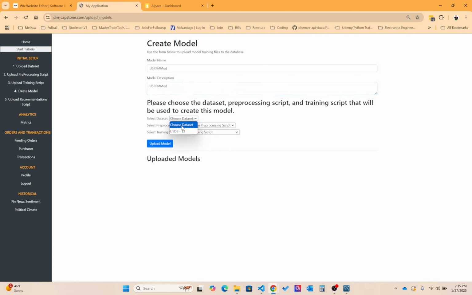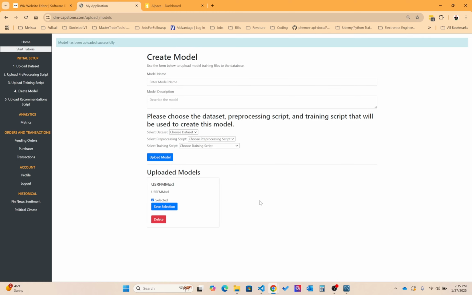All right, so then we're going to choose our data set that we want this model to be trained with. In this case, we're going to use our U5DS data set, and then we're going to select our pre-processing script. You can choose whichever one you want, but make sure it's a pre-processing script that is designed for that particular model. And then we're going to choose our training script. In this case, it's a random forest that we're creating, so we're going to go ahead and upload.